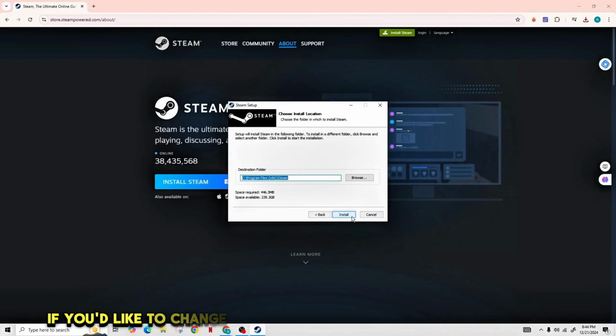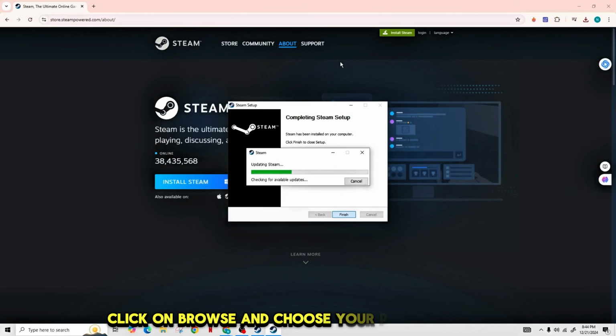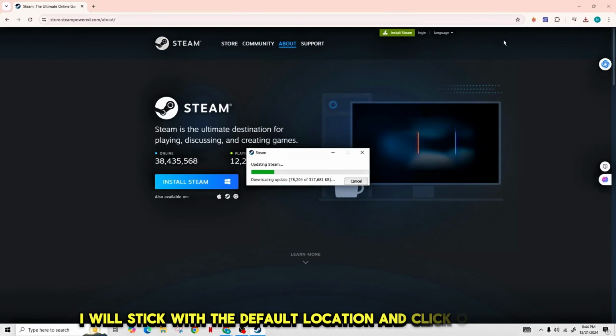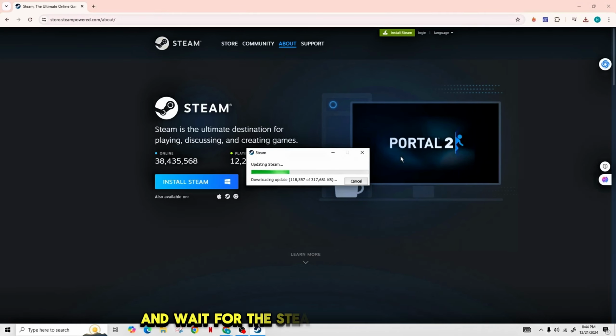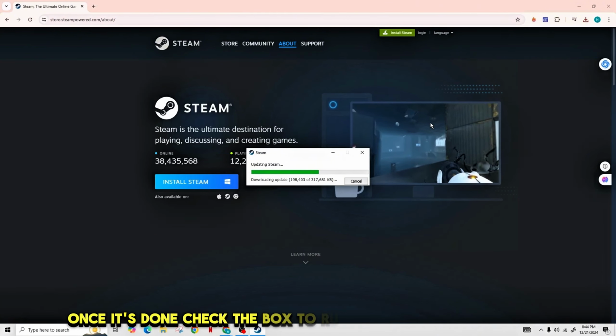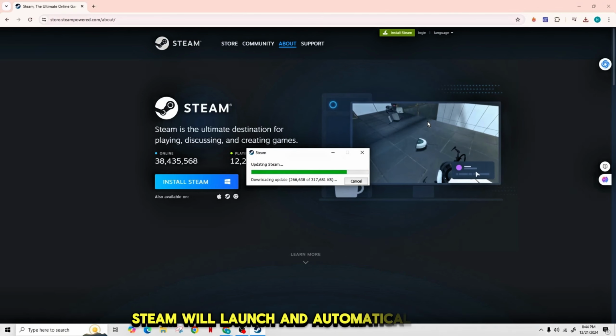If you'd like to change the location where Steam will be installed, click on Browse and choose your preferred folder. I will stick with the default location and click on Install and wait for the Steam to finish installing. Once it's done, check the box to run Steam and click on Finish. Steam will launch and automatically update.